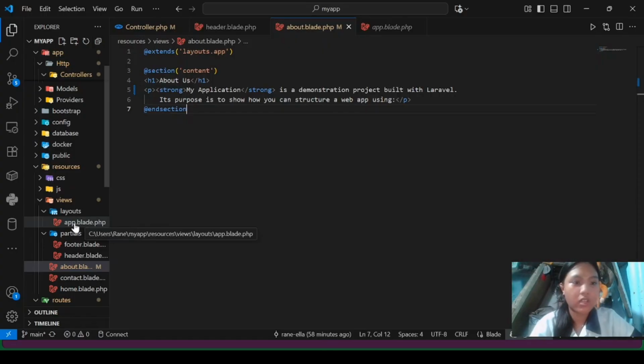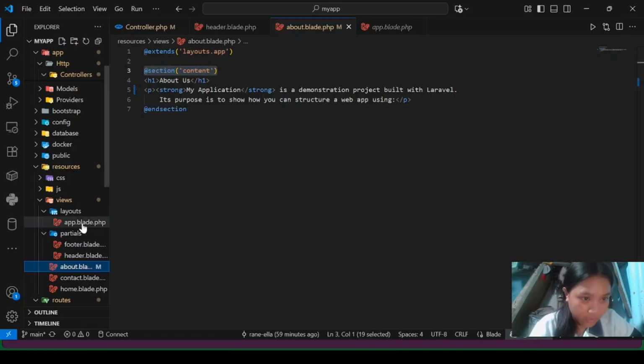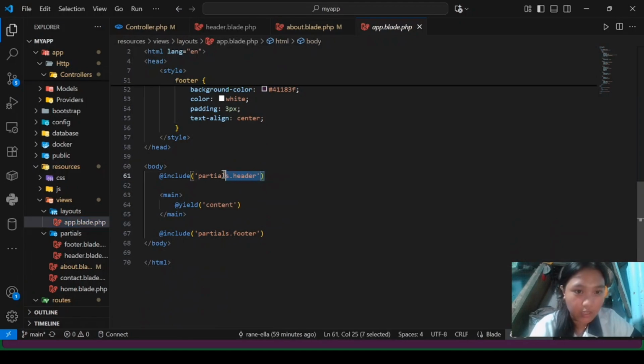my website. So kani siya, layouts.app. Automatic siya since extend man ako, automatic gikuha niya tanan nga design na giset ko sa app.blade. In my app.blade.php, in my body, I have here the include partials at header, which is the header, and the footer. And I have set here the main, which is yield and content.